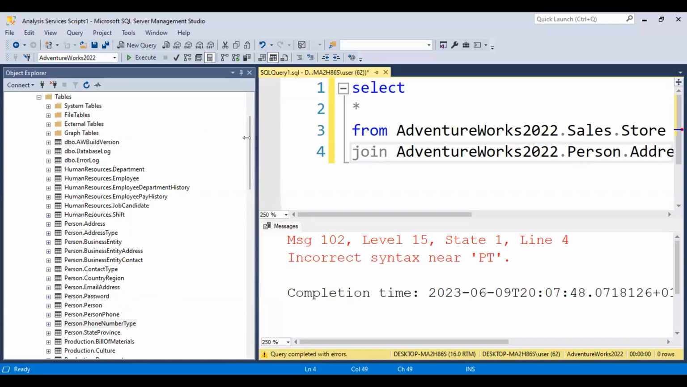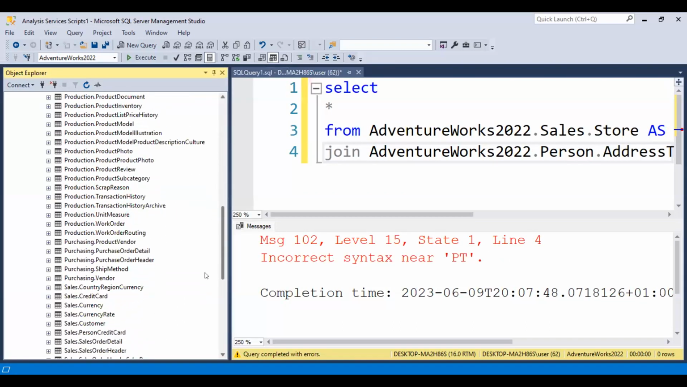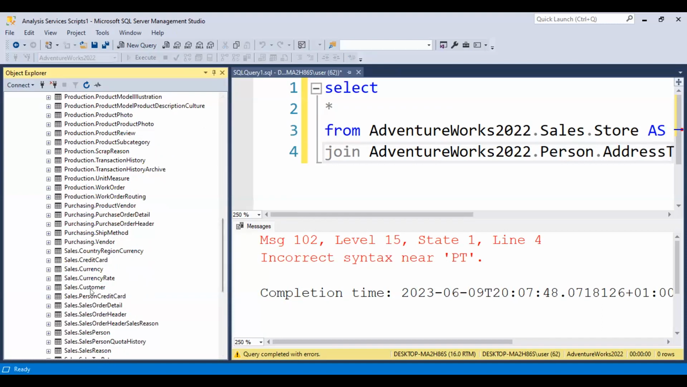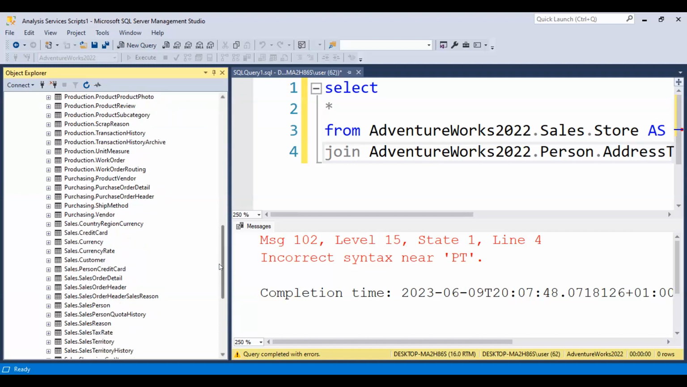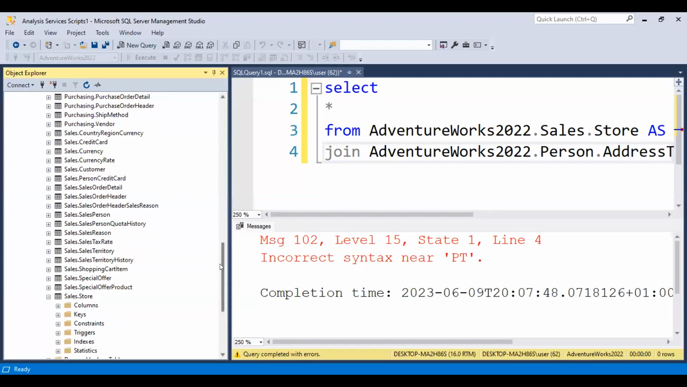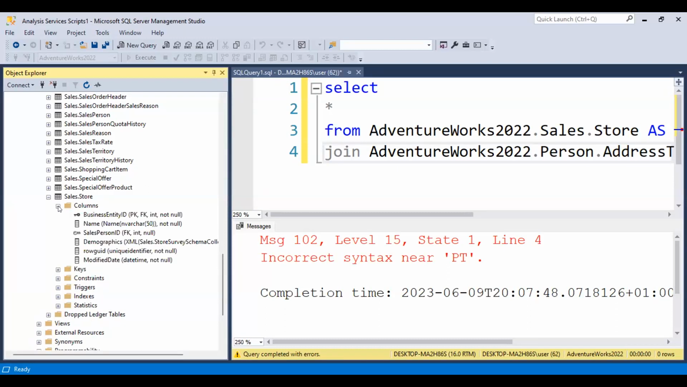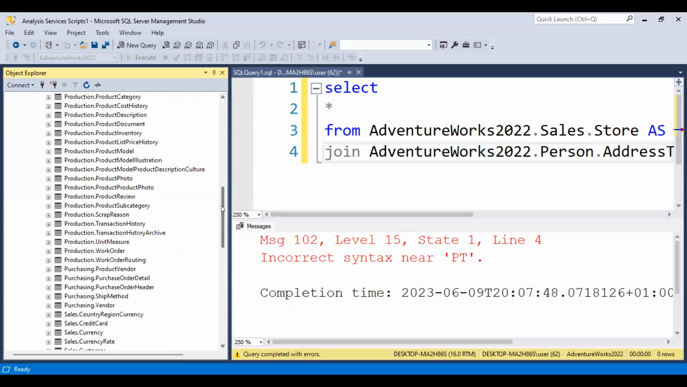Okay. So if you go to sales.store, scroll down to sales.store. Now the plus button by the side, I think it's still down. Yeah, the plus button, and then the columns. Can you see all the columns there? Okay. And then you go up to the next table, address type, and you do the same thing. All right. So now you see the columns, and then you can see which one.